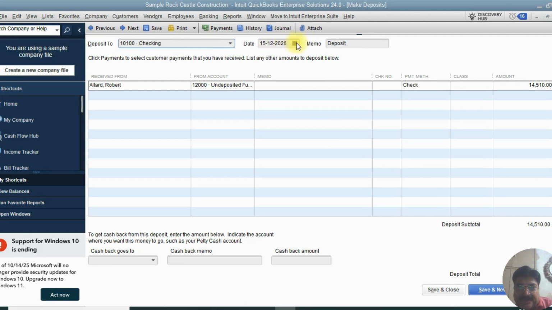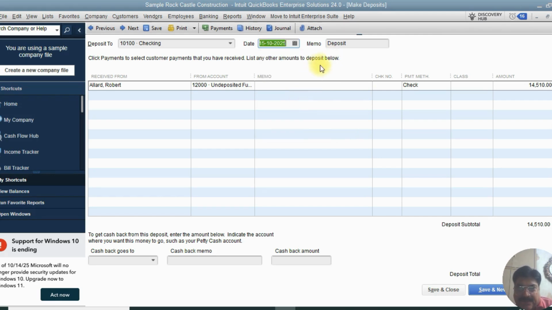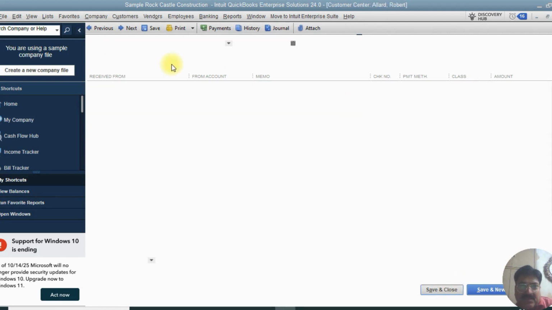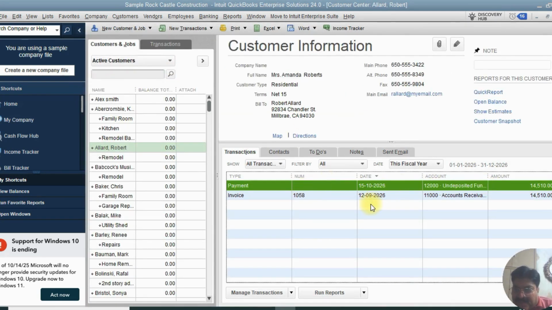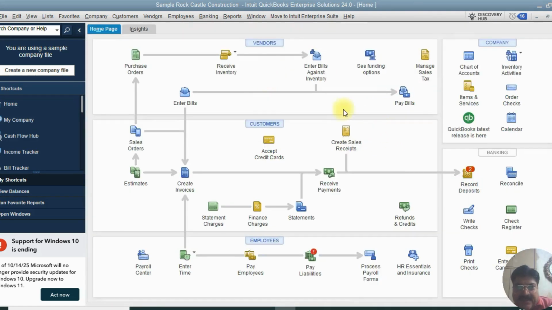And this is the year we are selecting now. Or we can deposit it later as well. So you can see that the payment has now gone to the undeposited funds, and from undeposited funds to the savings account. So that's all. We have practiced receiving payments inside QuickBooks Desktop.